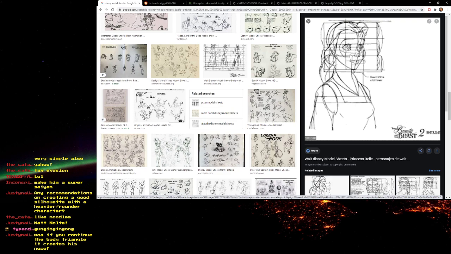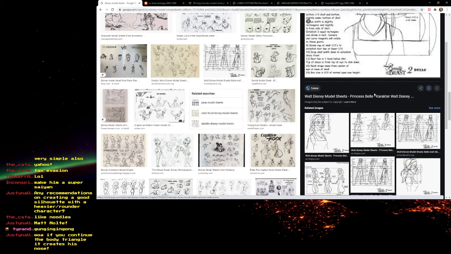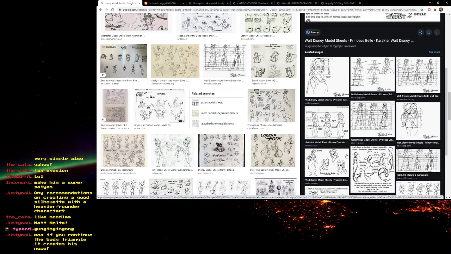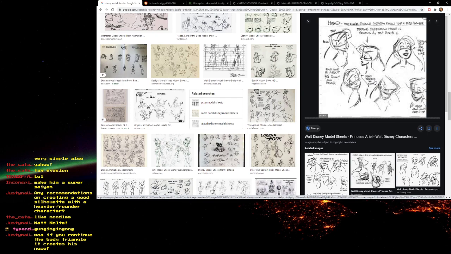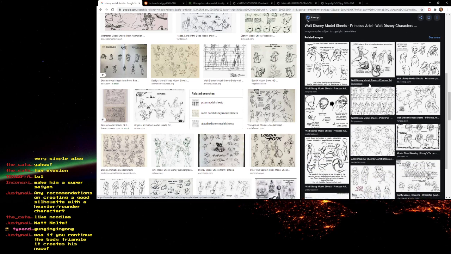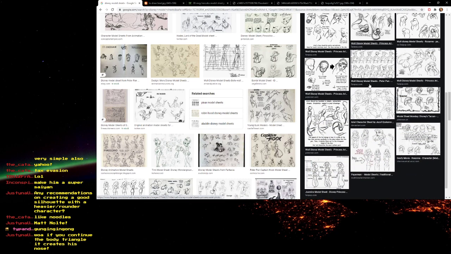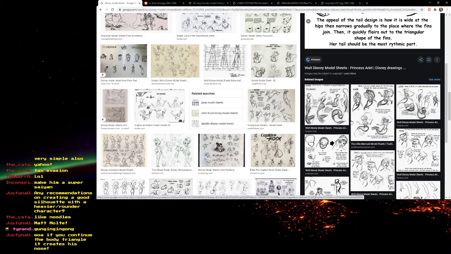Getting really in depth there with Belle's head construction here. This is on Beauty and the Beast 2, I believe, one of the direct-to-VHS things. Here's Ariel's loose head construction from Glen Keane. Loose body construction. They would animate the characters like this, by the way, on their rough passes.